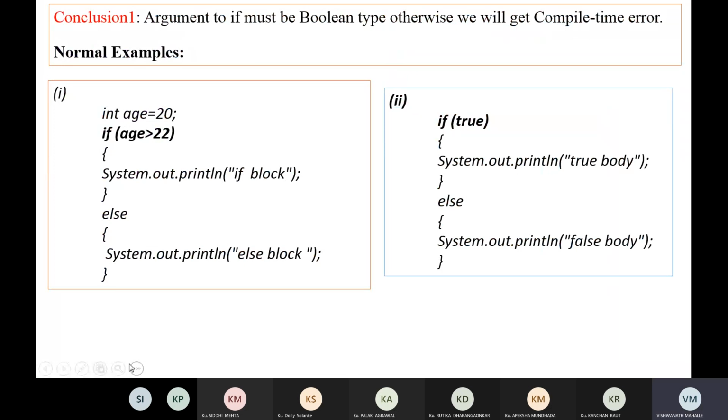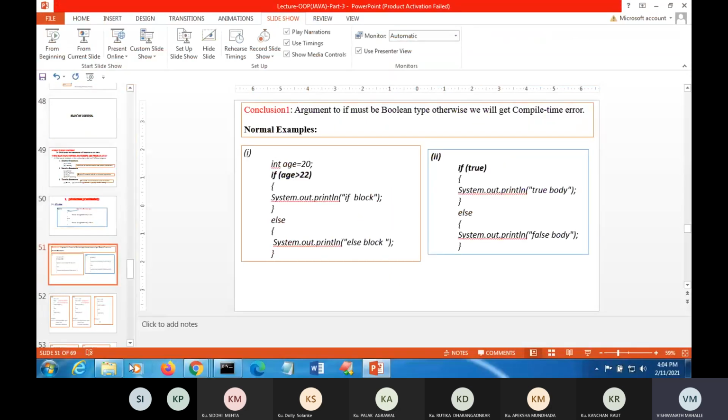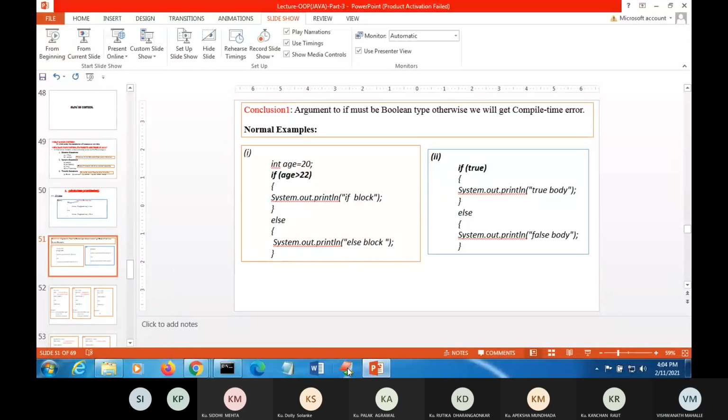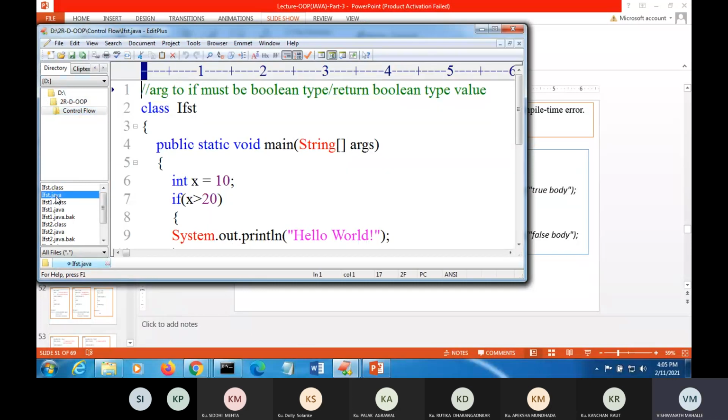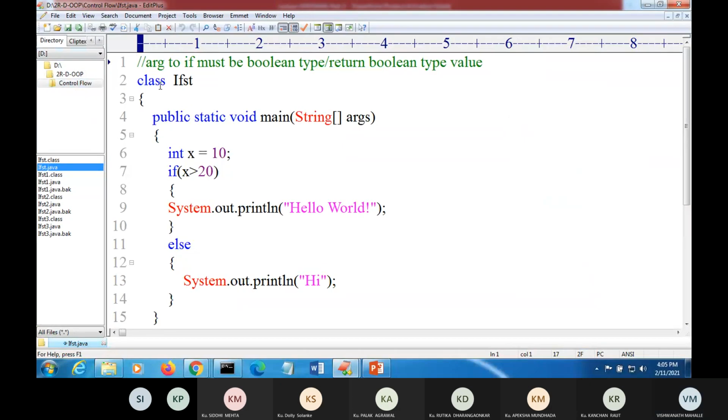So instead of this, we will directly go on to the practical. Then we will see the if statement and switch case statements. So I will open the control flow folder here. I have written some programs here. Now the argument to this if must be boolean type or return a boolean type value.